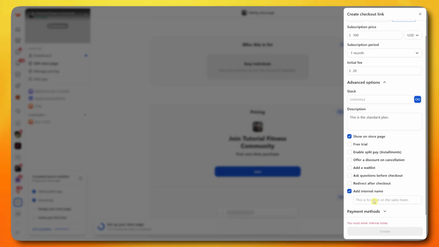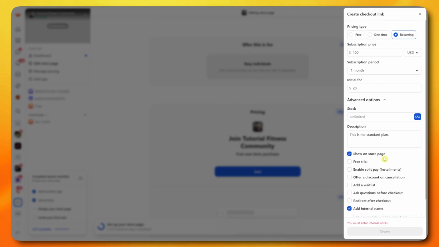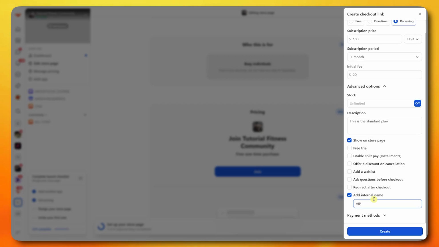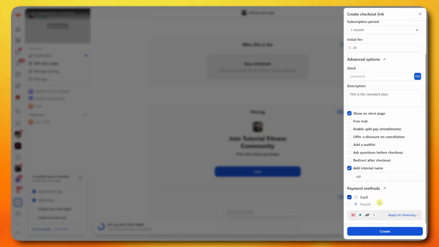So this is actually quite useful if you have a higher tier than the standard one. Like for example, a VIP tier, then you could add a VIP on their name so that they would have some kind of a title inside your community, which is also great. And you could also filter them out from the standard users. And then we also have the payment methods that we could use. As for my case, I only have the card right here because I haven't installed PayPal and other payment methods yet. And I'll be showing you later on how you could do that.